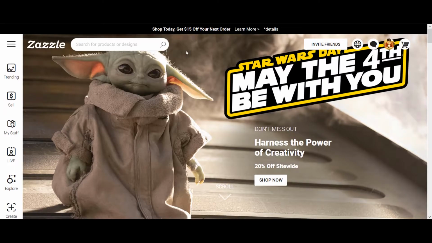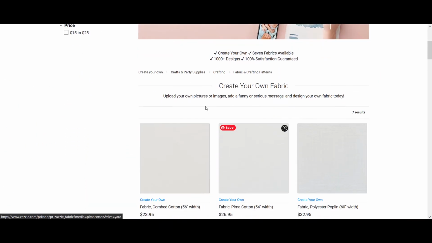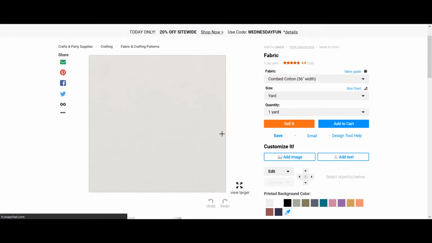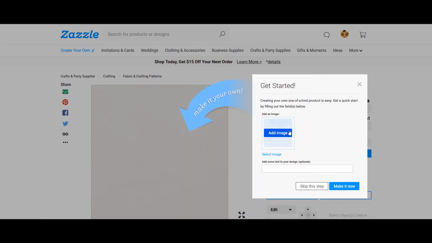So in order to create a custom fabric with that design, I'm going to go to this tool, choose the option create your own, and I'm going to choose this fabric. Now it will give you different fabric type options. I'm just going to go with the first one, and then I'm going to upload the image that I have just created and shown you. So I'm going to go to add image, and I'm going to select that image.